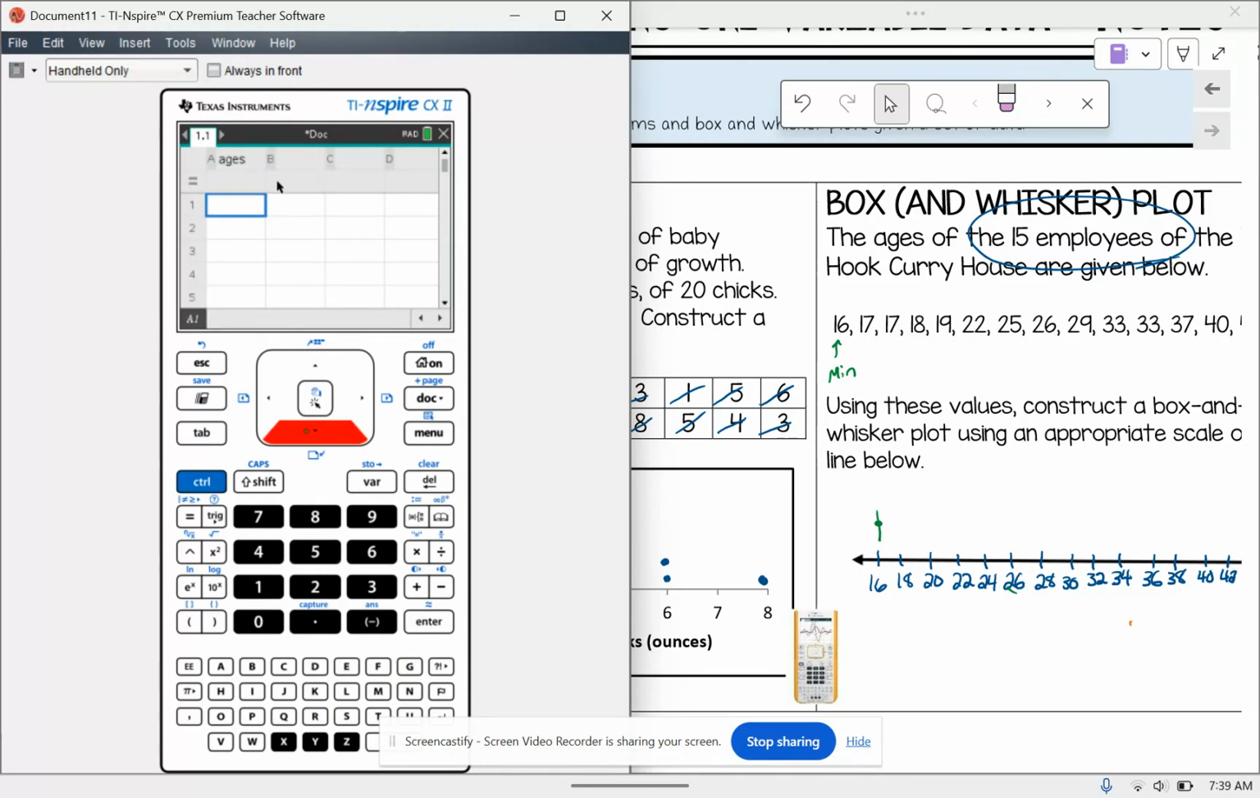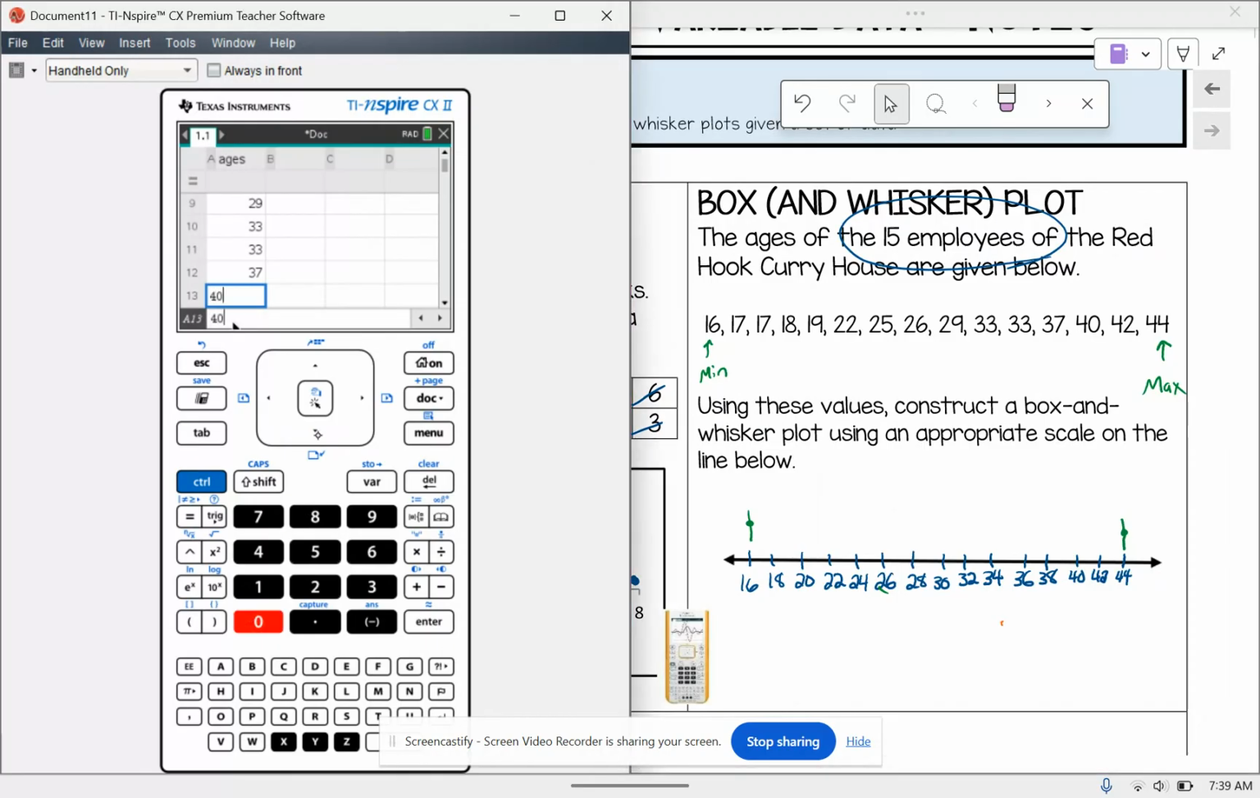Now I'm going to go through and carefully enter all my data in. So I have 16, 17, and notice I skipped the space here. It's because my first piece of data is 16. Make sure you're following along and you're entering the data with me. Alright, so I get to the bottom, I should have 15, so we're good.